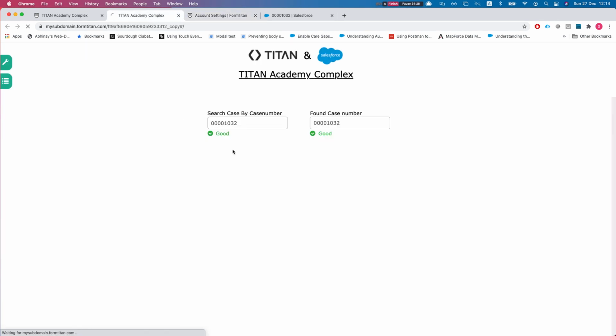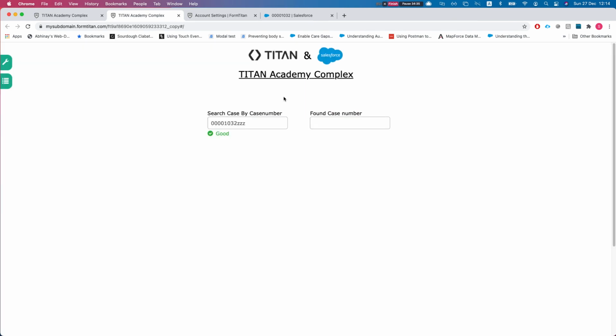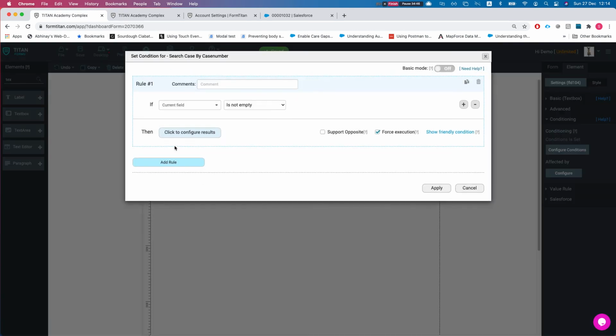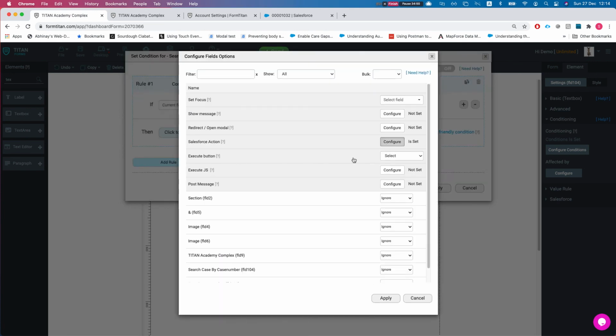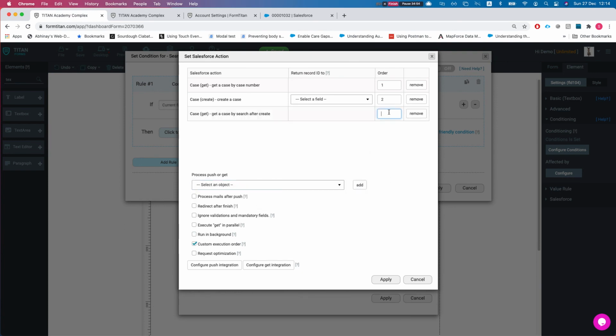Let's refresh it and say ZZZ. And saving, and our get didn't run, our third get, since we did not add it to the condition. So let's head back to our condition on the element, and we will click to configure results and Salesforce action, and we'll add the third one, and we'll say run this one third.